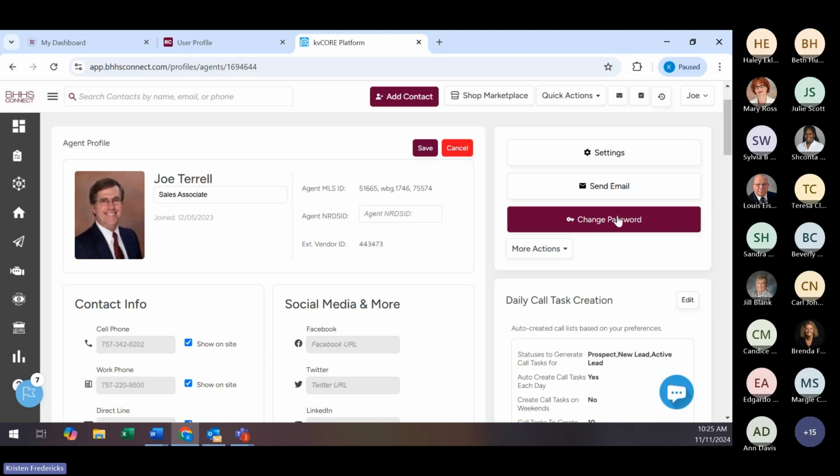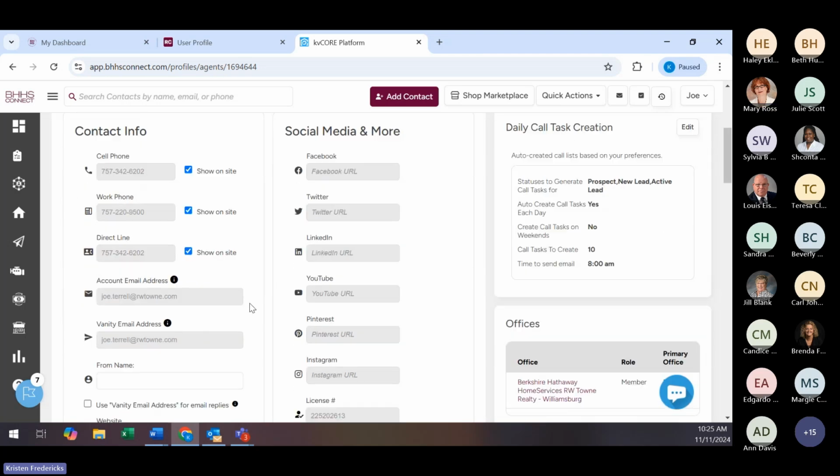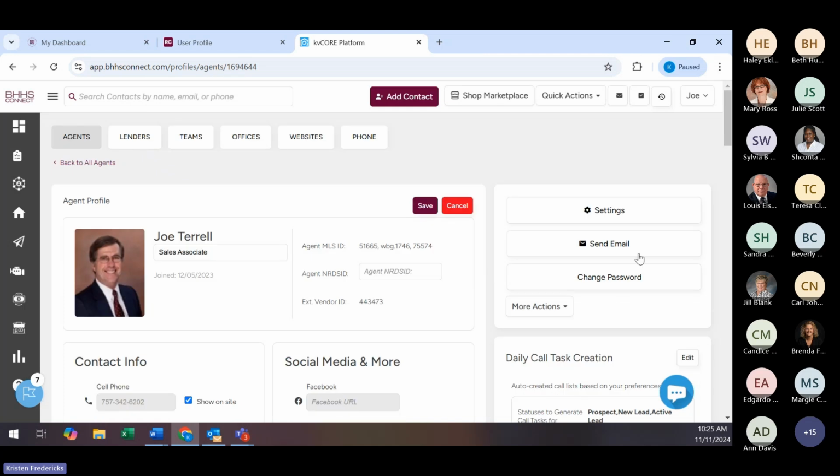If you plan on using the app that goes with BHHS Connect, you will have to set a password. Normally, we would log into this with an SSO or single sign-on. You saw how I went from RWT Connect to BHHS Resource directly into BHHS Connect or KV Core. However, if you want to use the app, you'll have to be able to log in with your email address, which is what's assigned in here, with a password. So do know that that's the section to be able to save that.